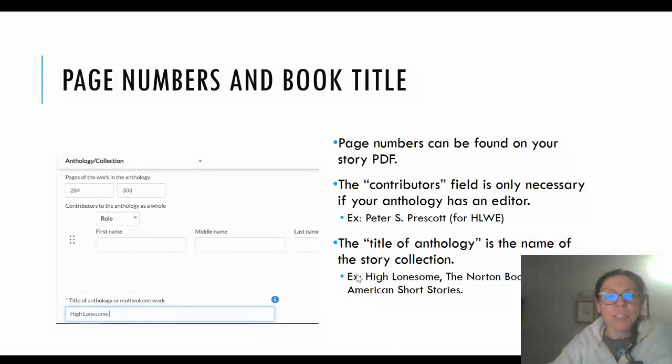Okay, so page numbers and book title. So we've already established the book title was High Lonesome, which we'll see at the bottom here. This is underneath where it says Anthology Collection, and it asks you to fill in the page numbers. So it's not the PDF page numbers, right? It's not 1 through 12, but it's actually the numbers printed on those pages there. So in the case of this story, Four Summers, 284 to 303.